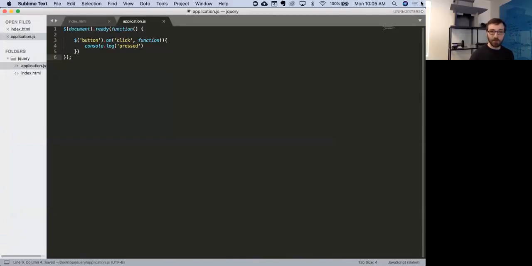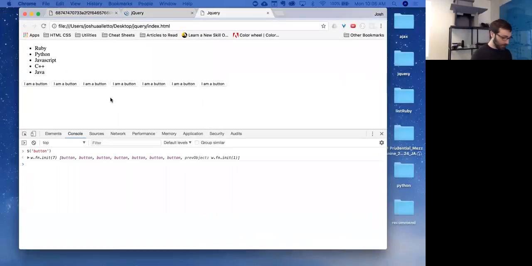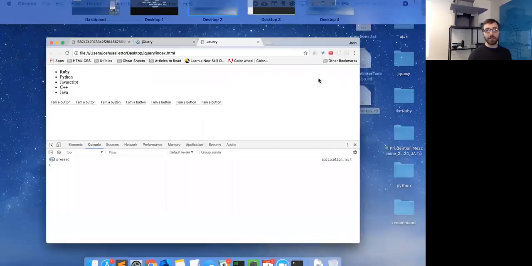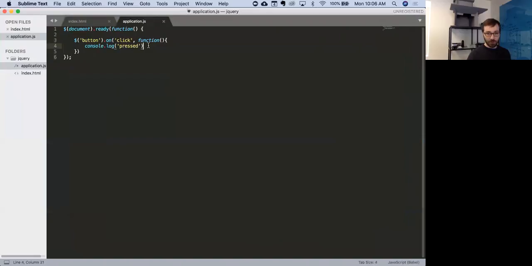So I have this button press. We will reload our page, and every time I click a button, cool. You can see each button I'm pressing down here. Cool. So we have this hooked up. So what I want to do is, when I press the button, I want it to disappear. That's what I want to do.